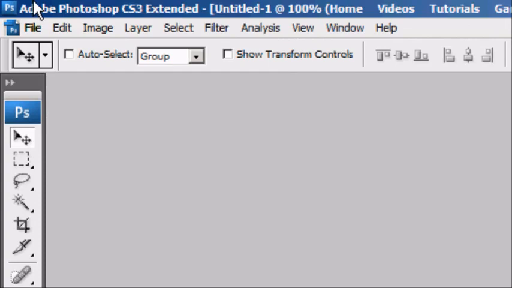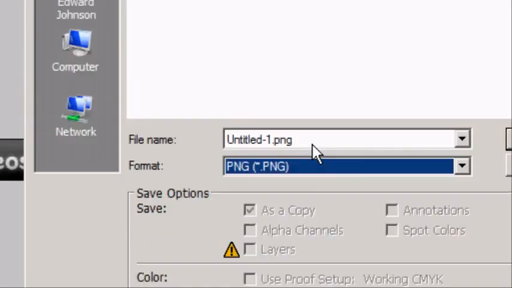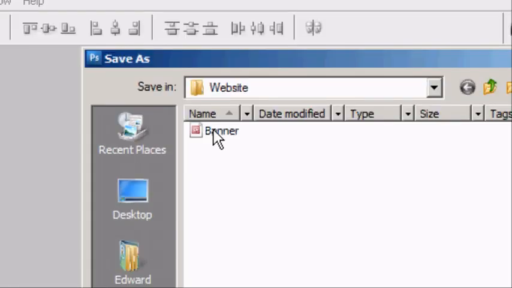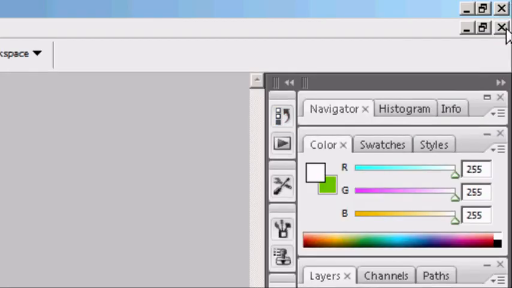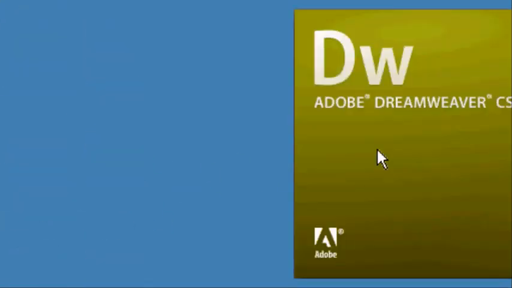That's looking nice. Once you're happy with your menu bar, obviously press File, save it as a PNG file again, save it as whatever you want. We're going to call this menu, and we're going to press Save, and it will save in the same place as the banner. Obviously I realise I'm going pretty fast. This is mainly a Dreamweaver tutorial, so that is why. So now we're going to close Photoshop and we are going to open up Dreamweaver.